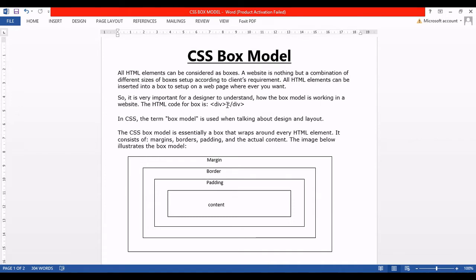So yes, it's very important for you. In CSS, the term box model is used when talking about design and layout. When you talk with the client about their layout and design, the first thing that comes into the designer's mind is the box, how they will set up the boxes according to the client's layout. So the CSS box model is essentially a box that wraps around every HTML element.